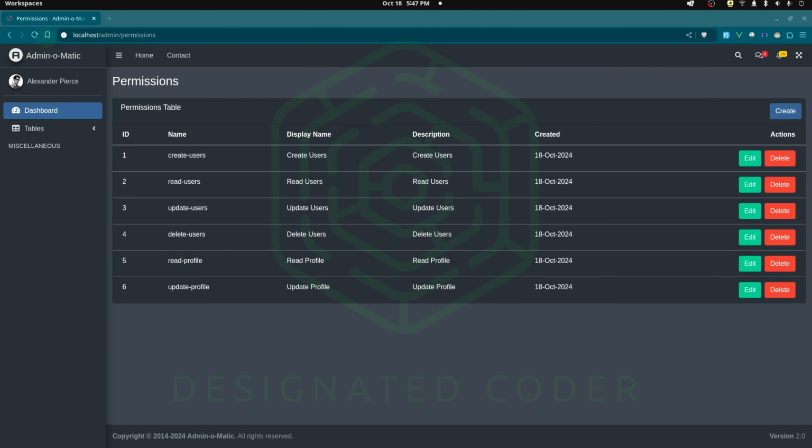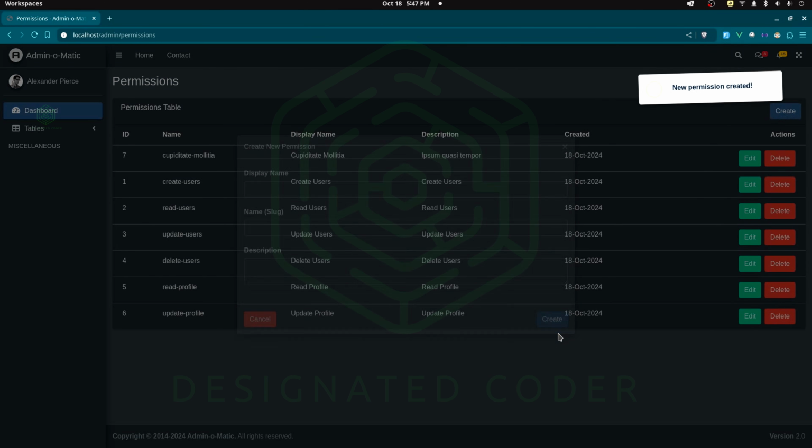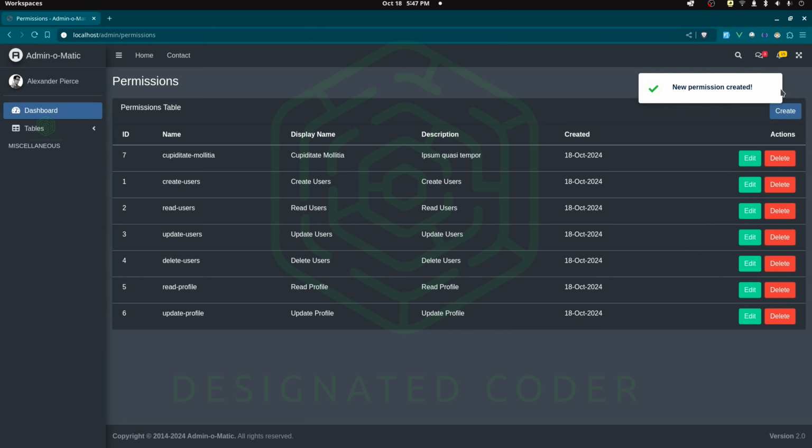Now that we have our permissions pretty much already taken care of, I do want to start working on the roles. But before we can work on the roles, there is one little thing that we had an issue with in the previous part of this series where we had Sweet Alert working. Sweet Alert works fine. The only thing about Sweet Alert was that we had to manually color this in.